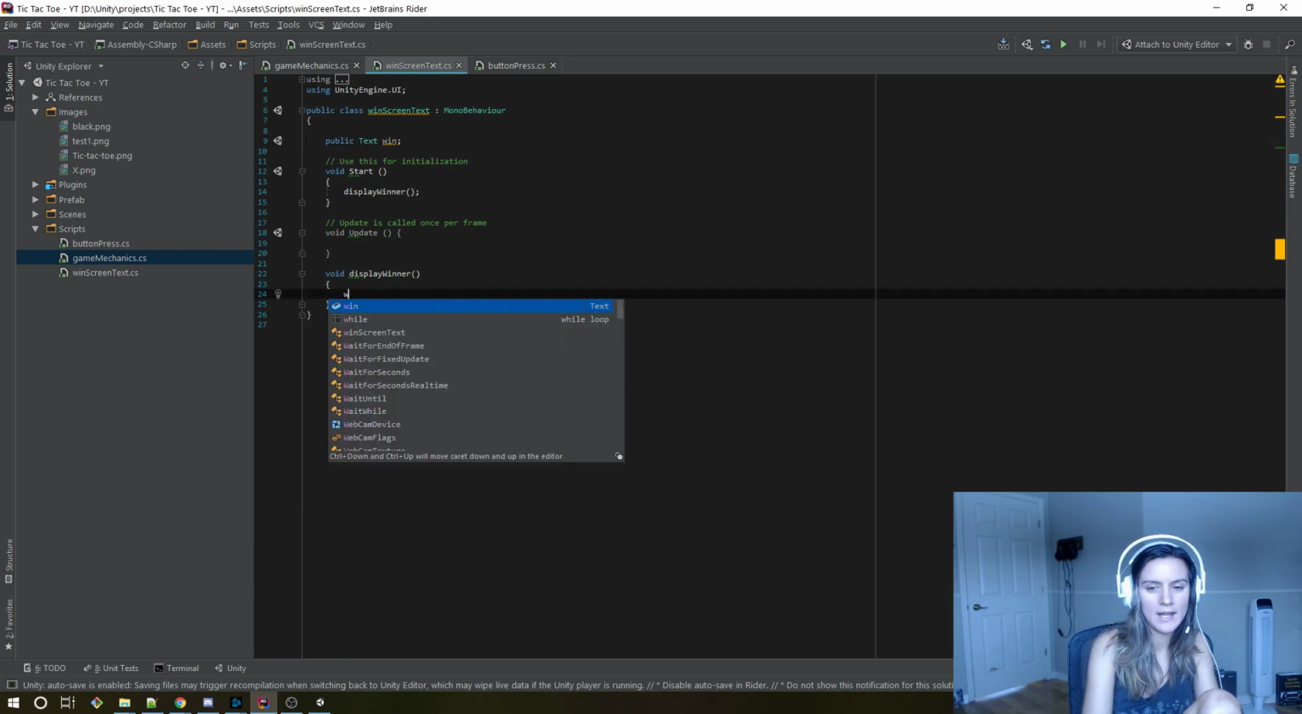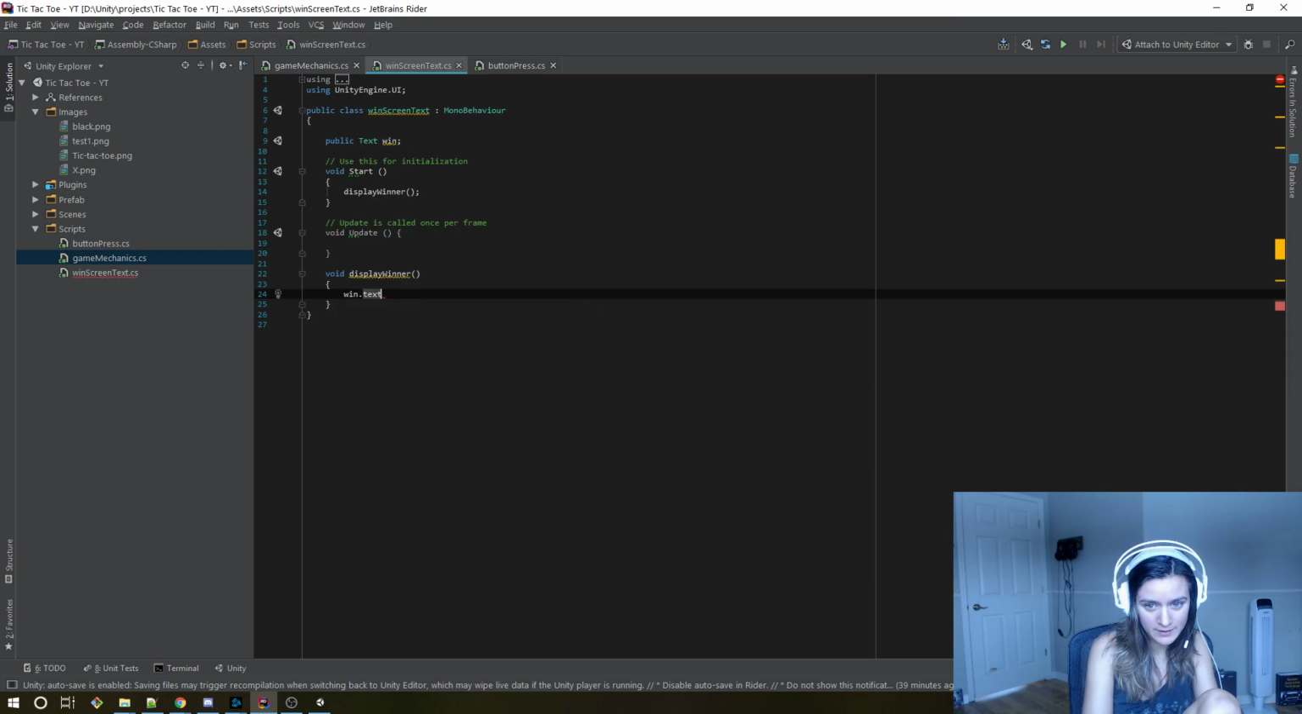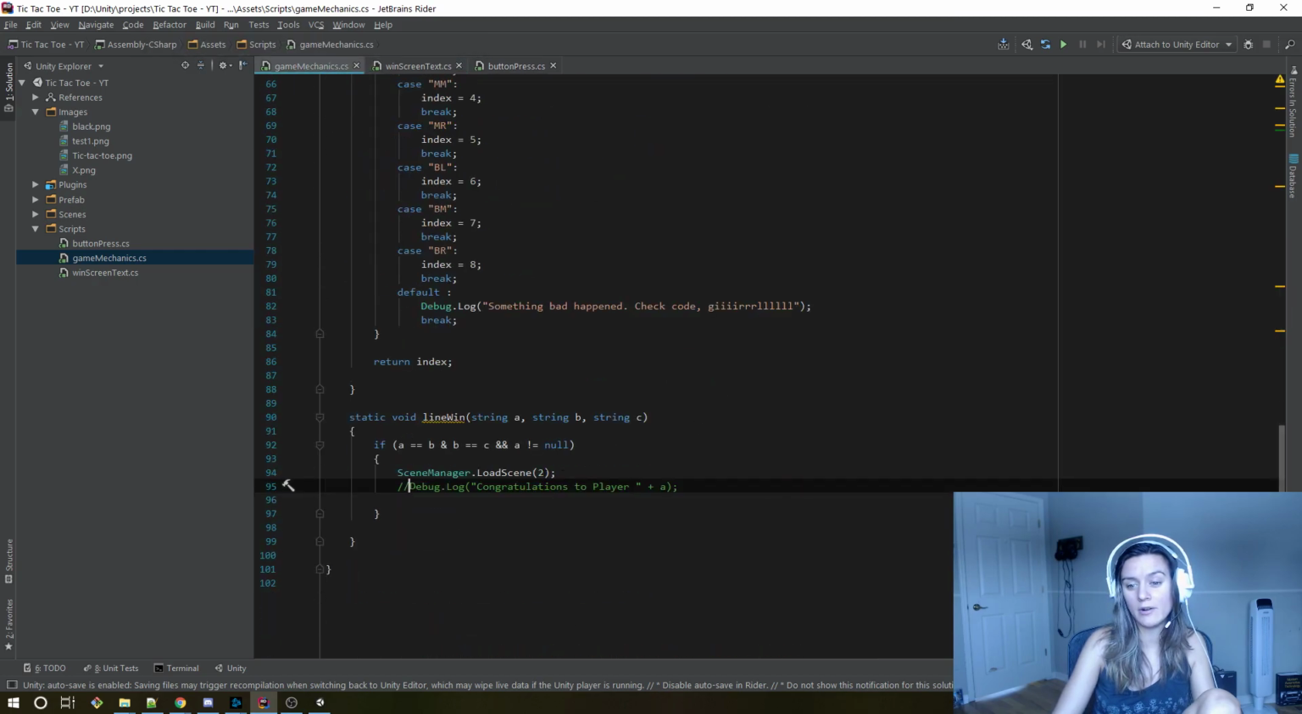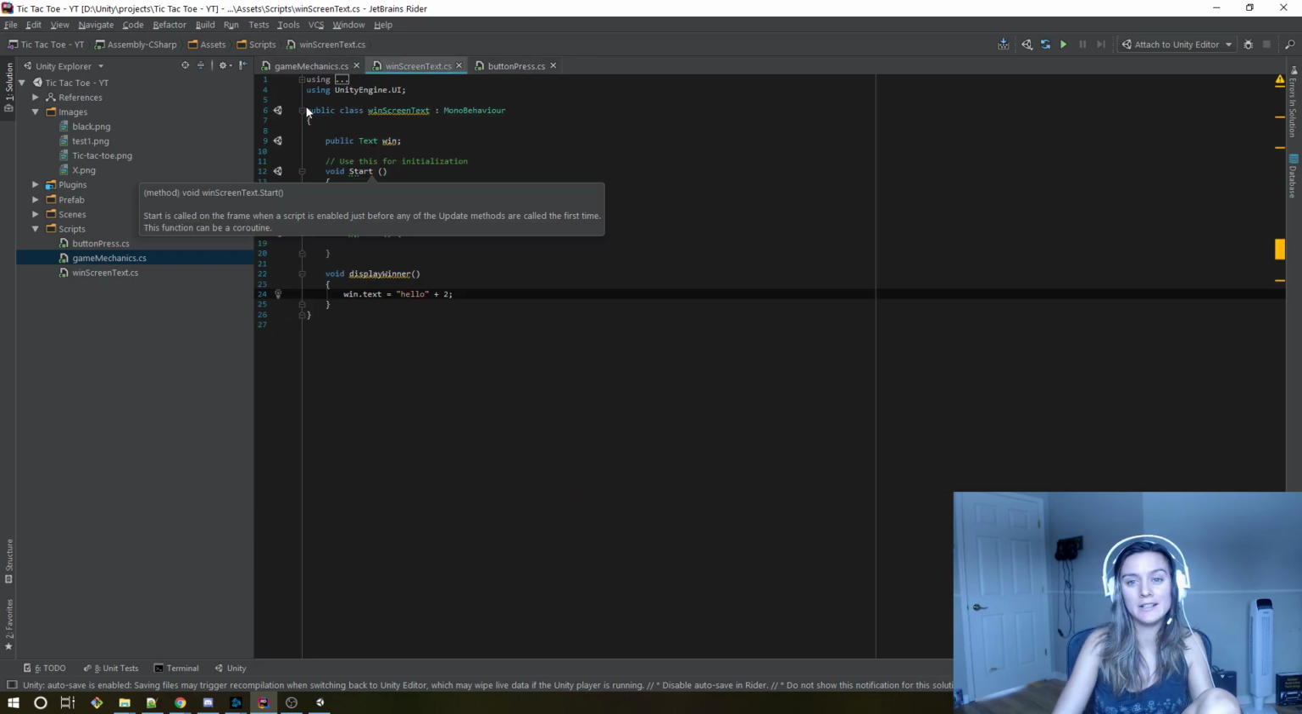And we're going to edit the text of it to say, do we need parentheses? Let's see. Hello. If I just do this, it works. If I want to add, okay, this works. Perfect. Why am I checking this out? Because when you're in the game mechanics, here we know who wins. We can just write A, but A is enclosed within the game mechanics script. Other scripts do not know who is the winner. So we need to make a public variable here to pass along the winner to our win screen.